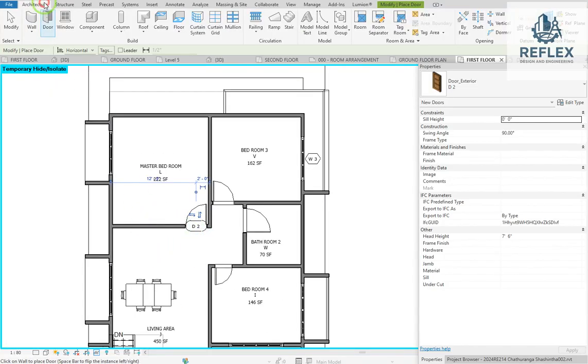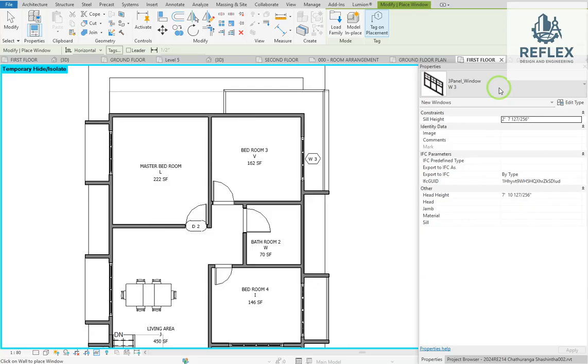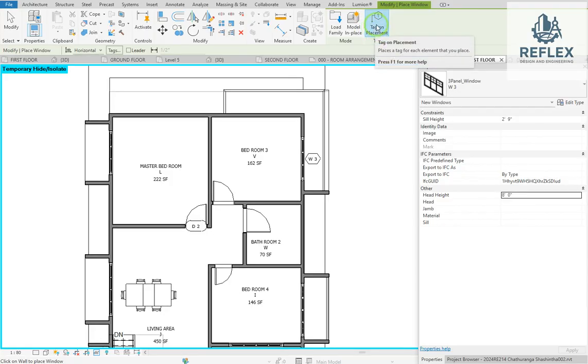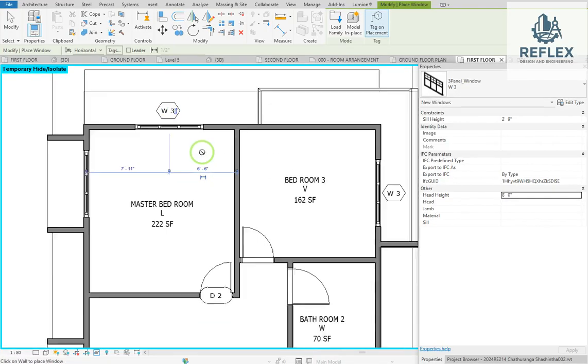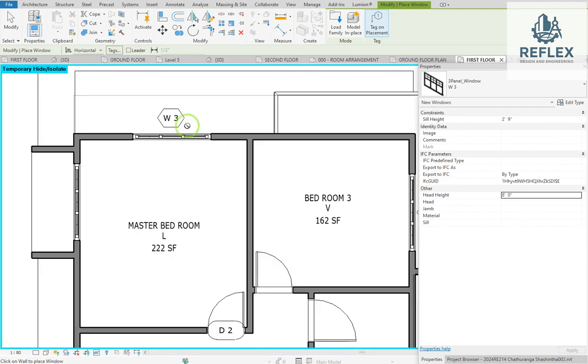Okay, I will do another. This is W3. You can see that tag on placement is switched on here. You can see that tagging is automatically done. This is the way how we can tag an element while placing.